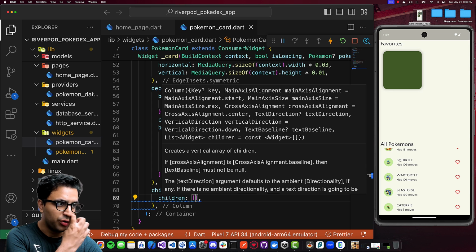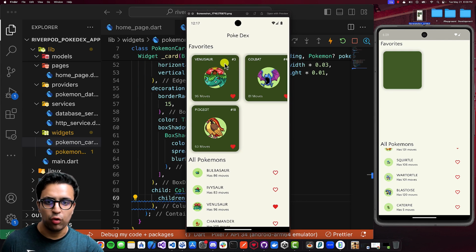So what are the children here going to be? Well, I'm going to have a row. After that, I'm going to have an image and then another row. The first row is going to contain the name and the ID. Then we're going to have an image, and the second row is going to contain the moves and this button.